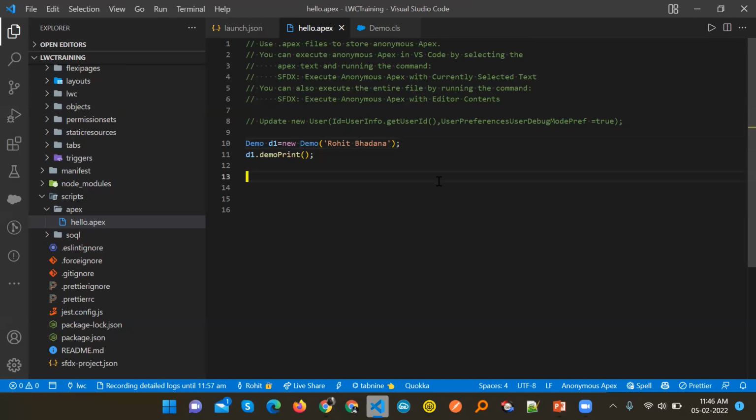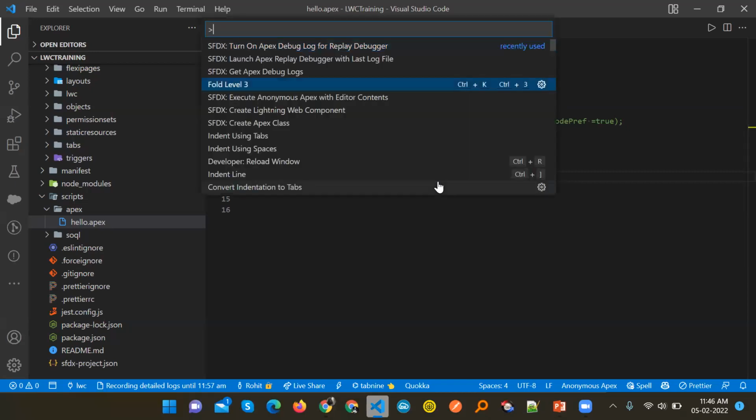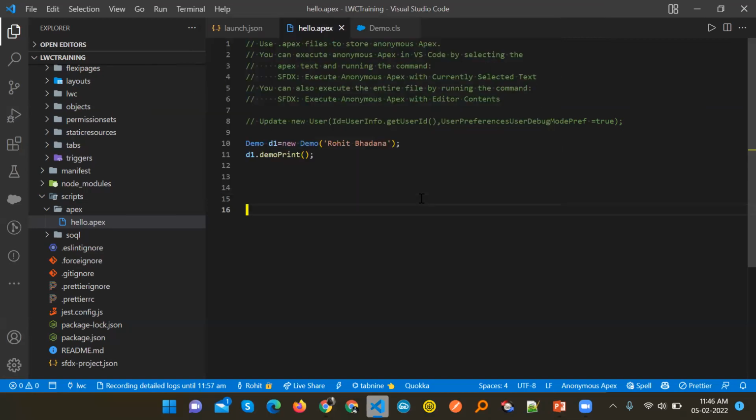So how to execute this class? We have another option under VS Code, right? Because it's very smart, with intelligence under this IDE, because it's the number one IDE in the world. You can see there are so many IDEs, but this is the number one right now, right? So just press Control Shift P, and once you do, you can see one option called Execute Anonymous Apex with Editor Content. It means if you have some Apex code in the current file, you can execute it.